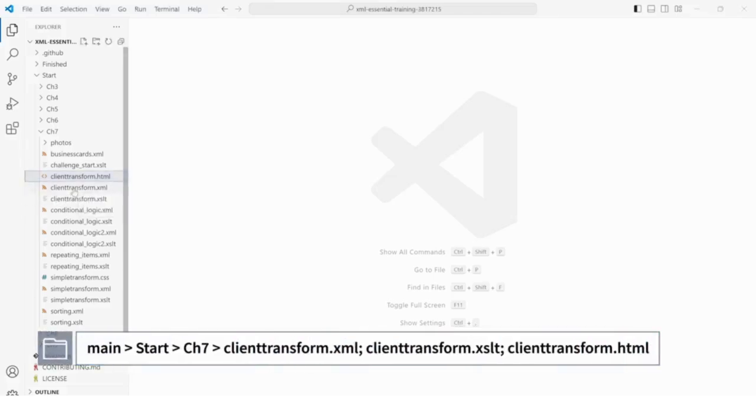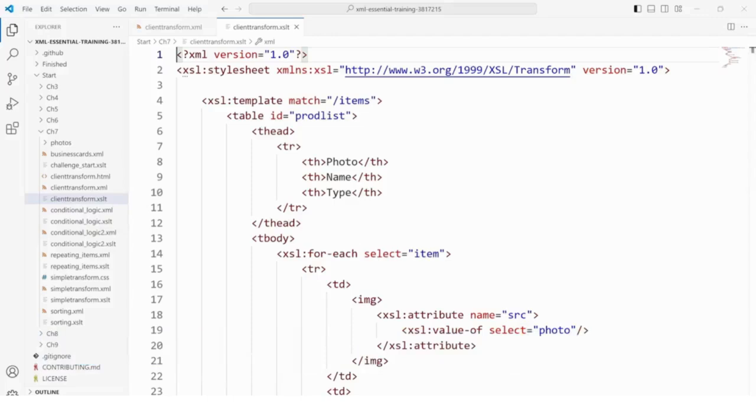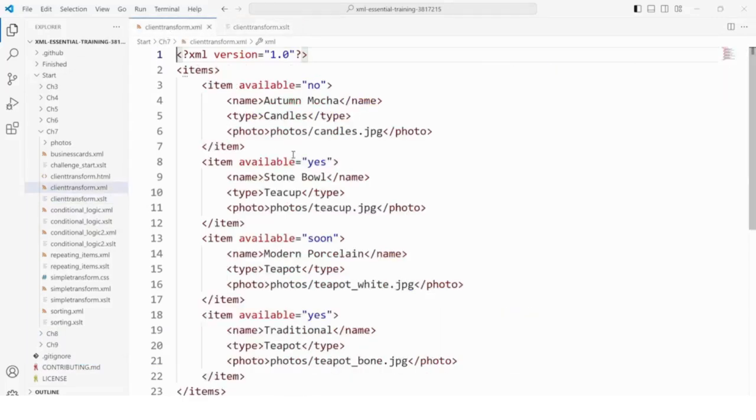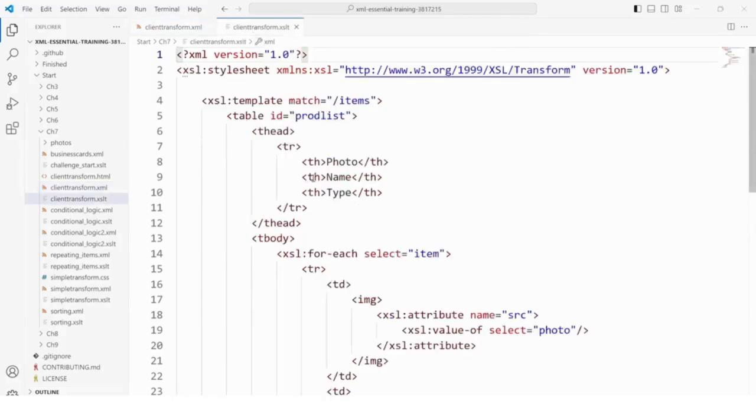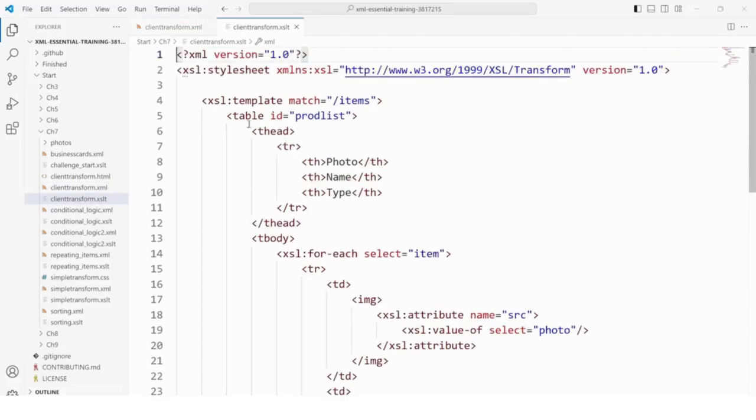The examples that we've worked with so far in this chapter have been standalone XML files. In this example, we're going to use XSLT to transform XML directly in the client-side browser using JavaScript. So let's open the client transform XML and the XSLT source files. So the XML data is the same product data that we've been working with, and the XSLT style sheet transforms the XML into an HTML table element. It's not a full HTML structure, right? It's just the table. So we're going to take this result and put it into our HTML file.